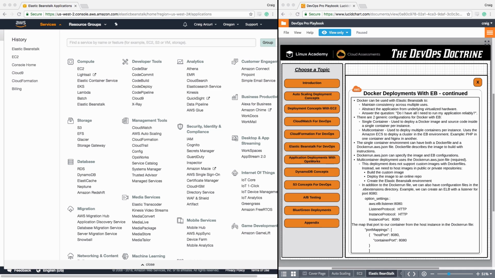Now, another difference is that we can't build a custom image with Docker files. Instead, we need to host these images in public or private repositories. So we build a custom image, and then we deploy it to an online repo, and then we create the Elastic Beanstalk environment.